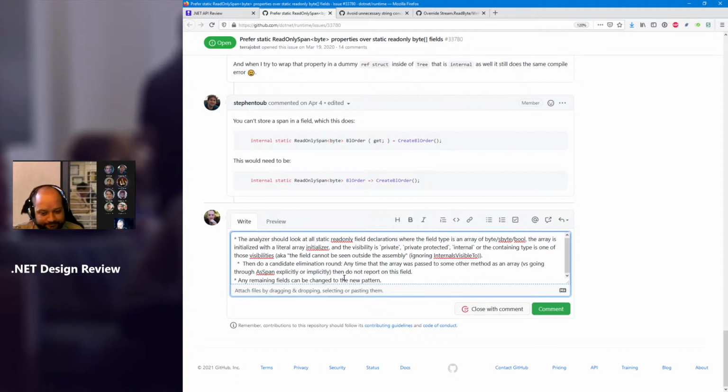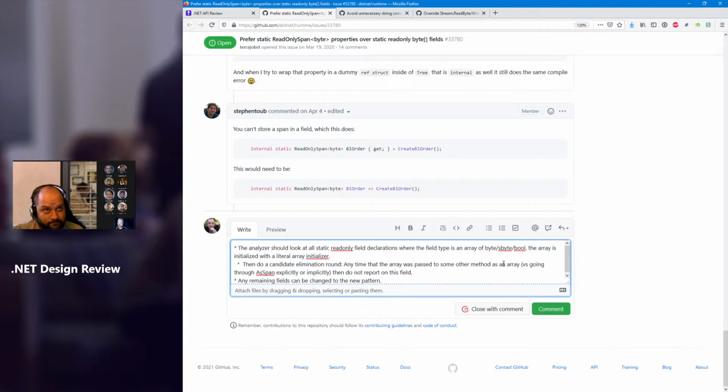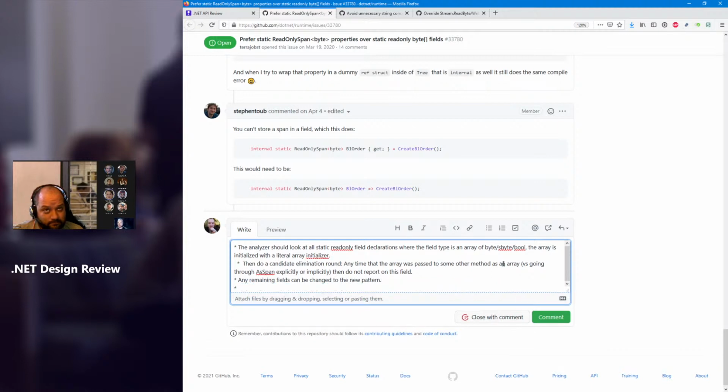Maybe there's a different diagnostic we can put on public static readonly ones. Because the right fix in that case would be have public static readonly x equals, and then the property, or I guess no, that wouldn't work because the property returns span. I wouldn't even bother checking the visibility, to be honest.